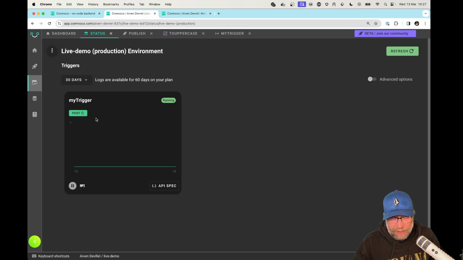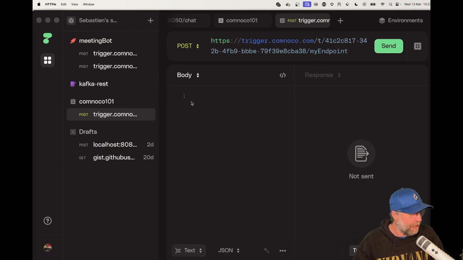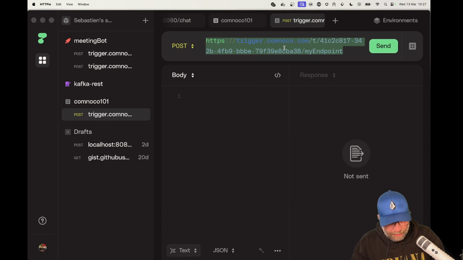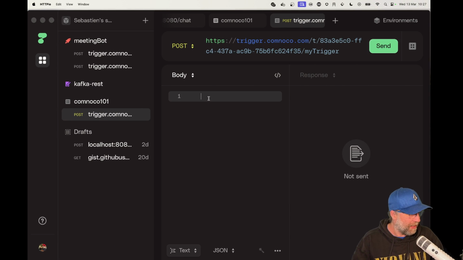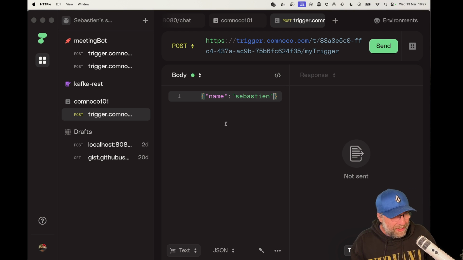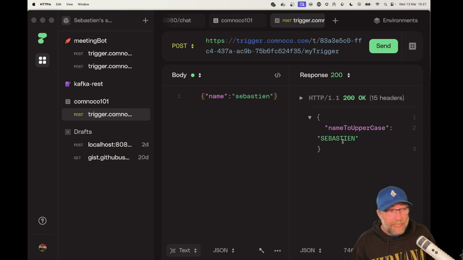There's no request yet, but let me grab here the public endpoint and I can go here with my little tool to send stuff. And my body is JSON, and we said it's a name and it's Sebastian. And I will be sending that and I should get in response my name in uppercase. So let me send this. And there we go. Name to uppercase Sebastian.